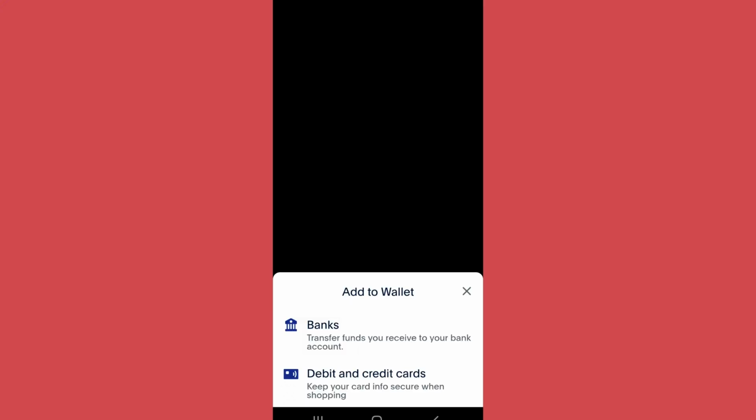Then you will have options to either add your bank account or any debit and credit cards. Since we are linking a card, we'll go for debit and credit cards. Now you can either scan your card or enter your card info manually. Let's go for enter your card info.